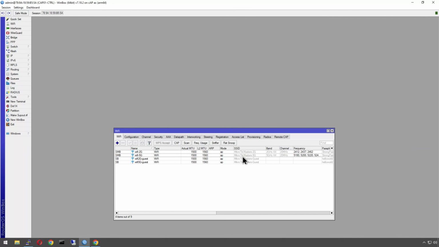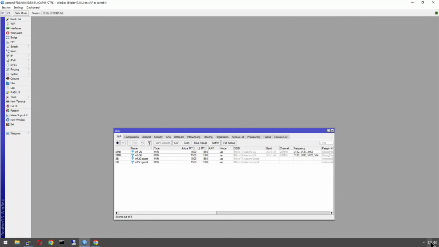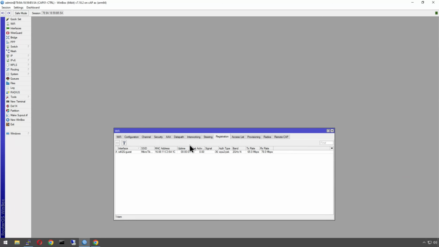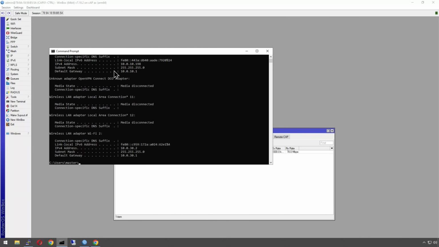Okay, so let's go ahead and click on registration. There's nothing connected at the moment. Let's go ahead and connect. Let's try the guest one first of all. Connecting. Okay, connected. In registration, there I am, connected on the SSID guest. I'm on 2 gig.